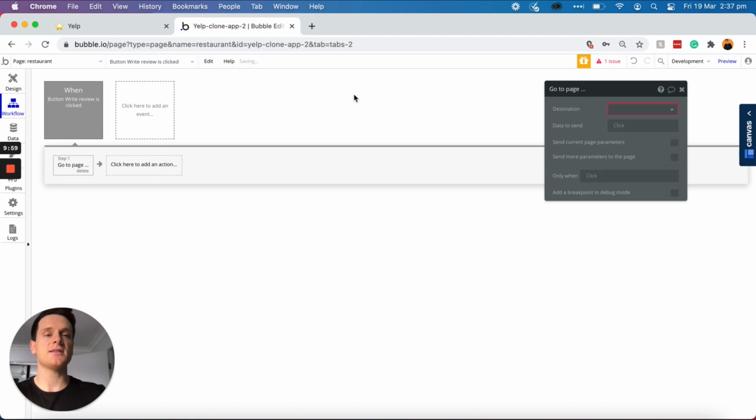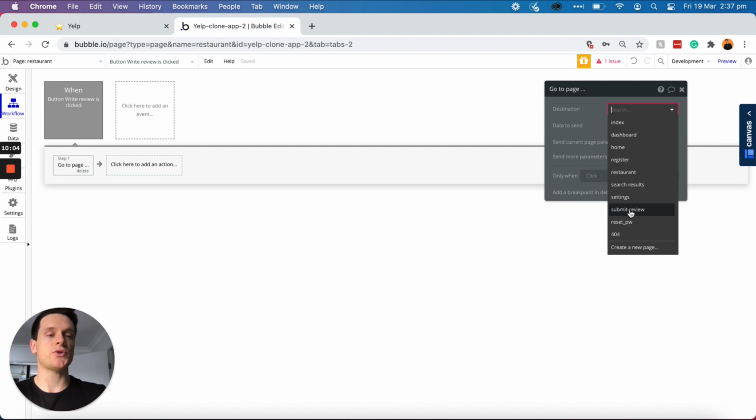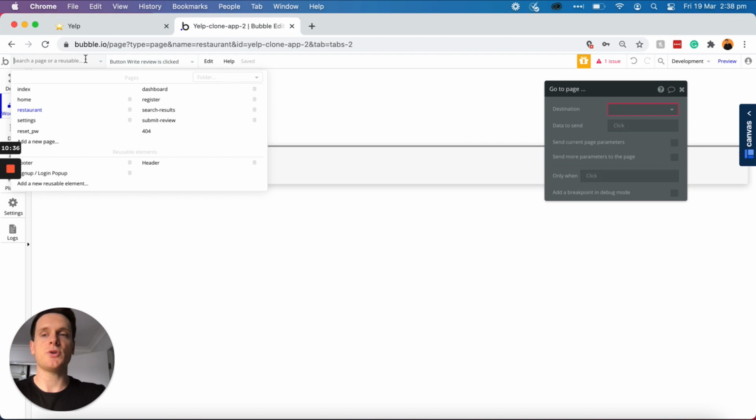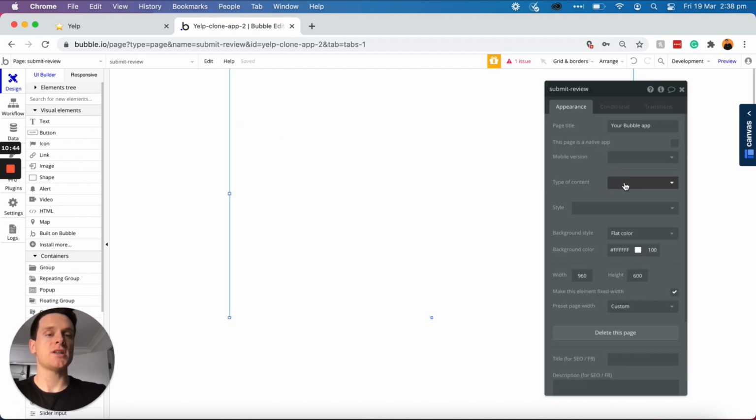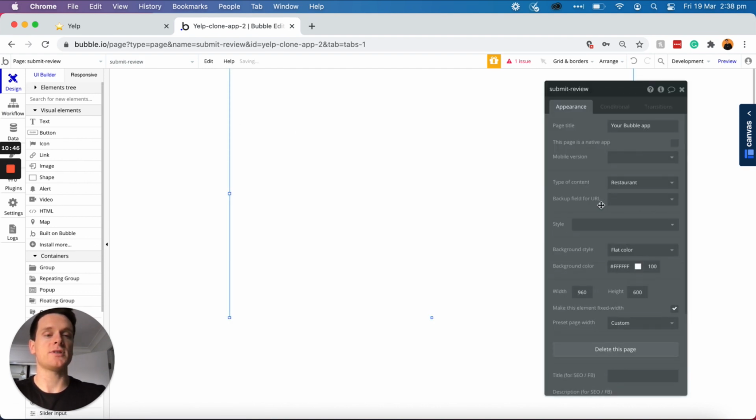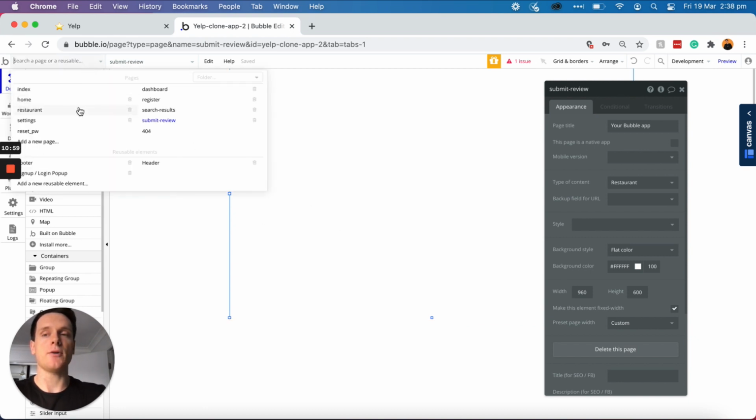I'll create that. But before I go ahead and select the destination page to be our new page that we've just created, I'm going to need to go ahead and update the content type of that particular page, because I would like to send through some data within our workflow here. So I'll head over to our page menu here, select our submit review page. I'll head over to the design tab, and I'll just update the type of content to be a restaurant. And I'll explain why we're doing this later on, but essentially it allows us to identify which particular restaurant we're writing a review for. Now I can go back into my restaurant page.